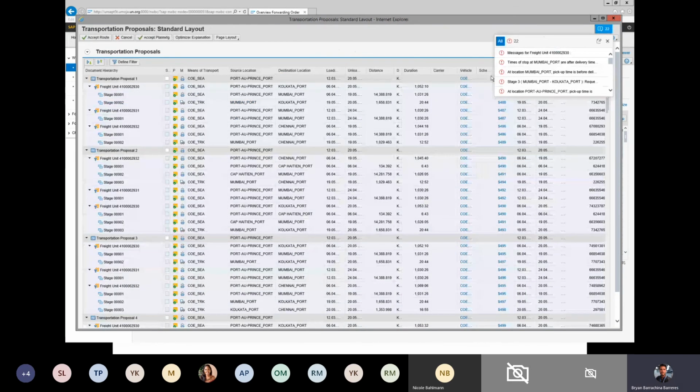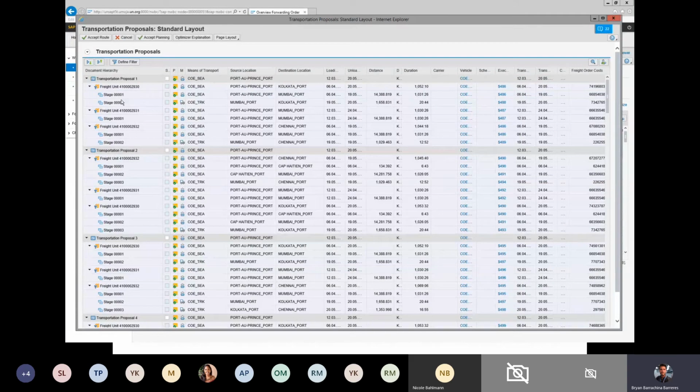And here we go. Okay, so now here are the proposals. And look at that. My first proposal has 1, 2, 3, 4, 5 stages, okay? Nothing to do with the 7 I had before. And where are they going? Exactly what I told them, right? Port-au-Prince, Mumbai, Mumbai, Kolkata. The other one is actually going from Port-au-Prince to Mumbai, and the last one is going to Mumbai and from there to Chennai port.